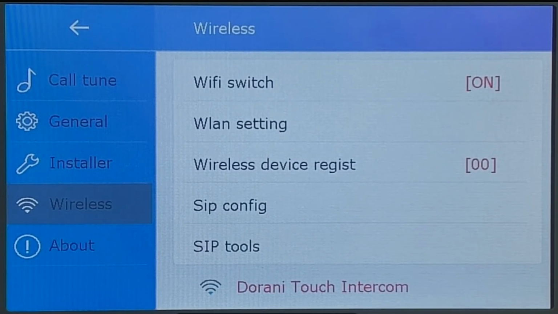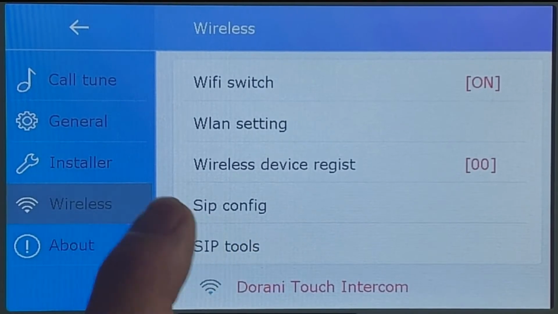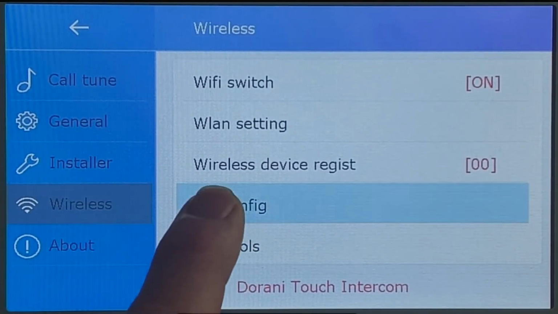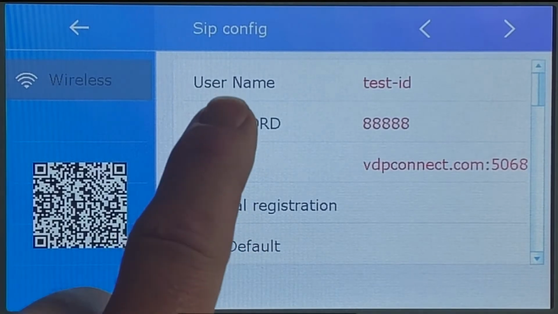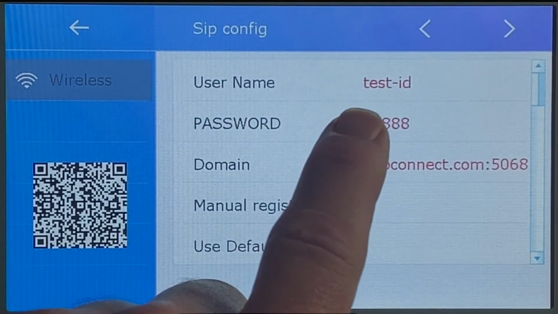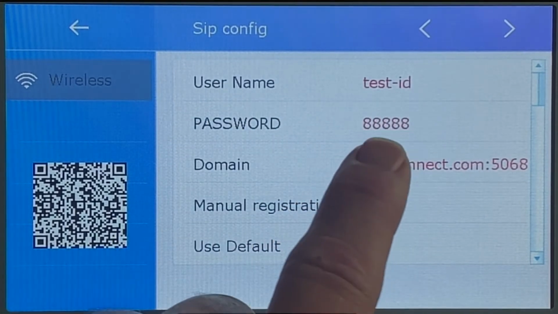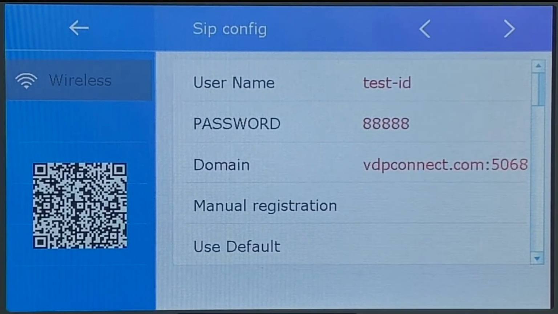Once the connection's complete, you'll see that the Wi-Fi symbol is next to your Wi-Fi name, and that's now complete. So now we can go into the SIP config, which is just here on the screen, and just quickly double check a few settings. So we need to make sure your username starts with OEOO. If it doesn't, if it says anything like test ID or along those lines, what we need to do is hit use default.